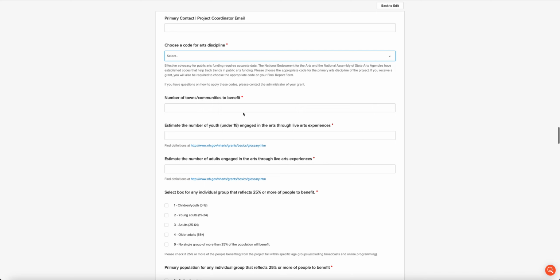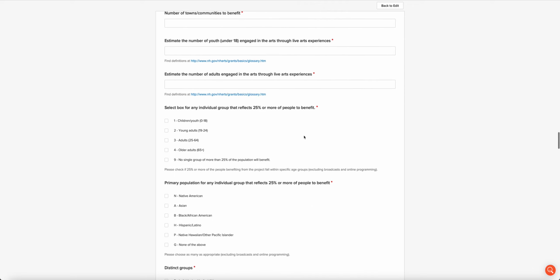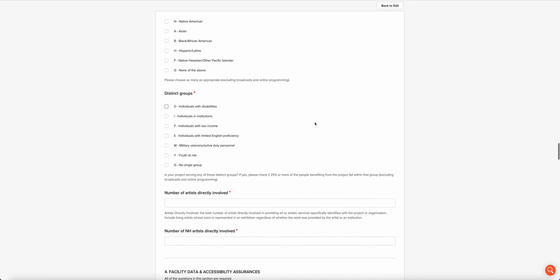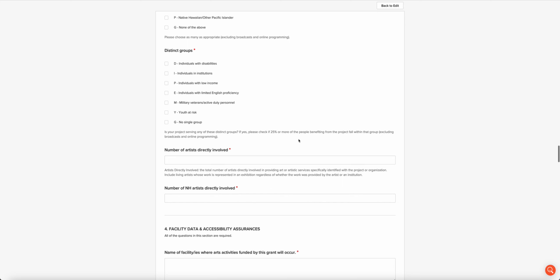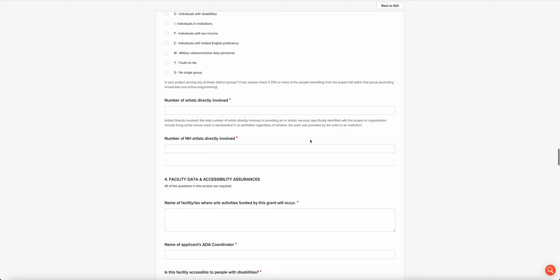We want to know how many towns or communities are going to benefit, how many youth under 18 and adults will be engaged in the project through live arts experiences. So anything you're doing that's remote or recorded, you don't count those people. Now we are looking for some demographic information. So we're looking for information based on age, ethnicity, distinct groups. We want to know how many artists are directly involved and how many of them are New Hampshire artists.